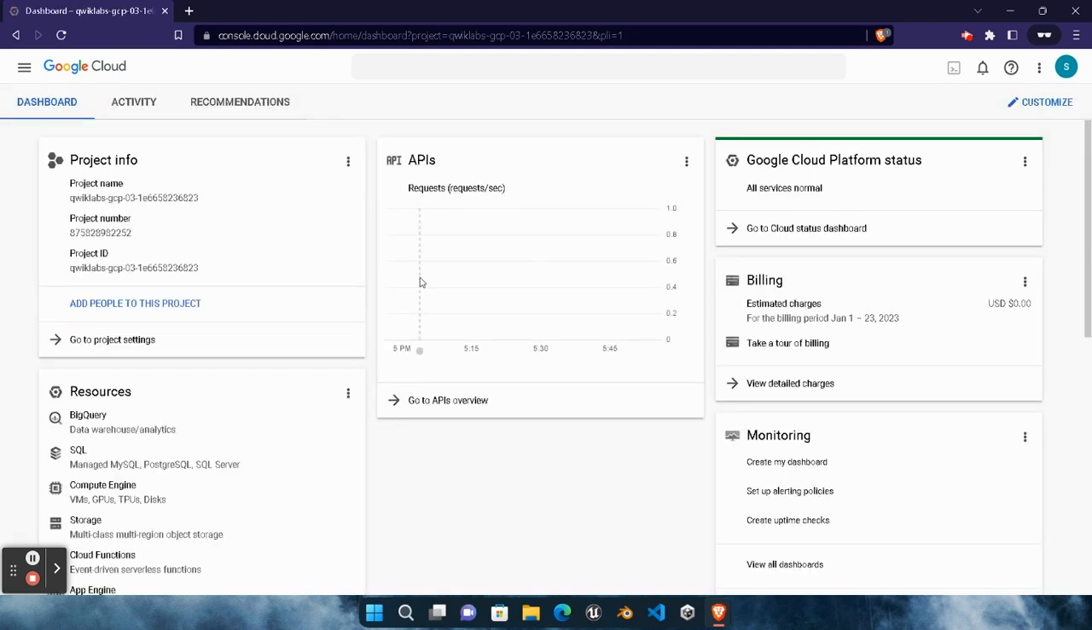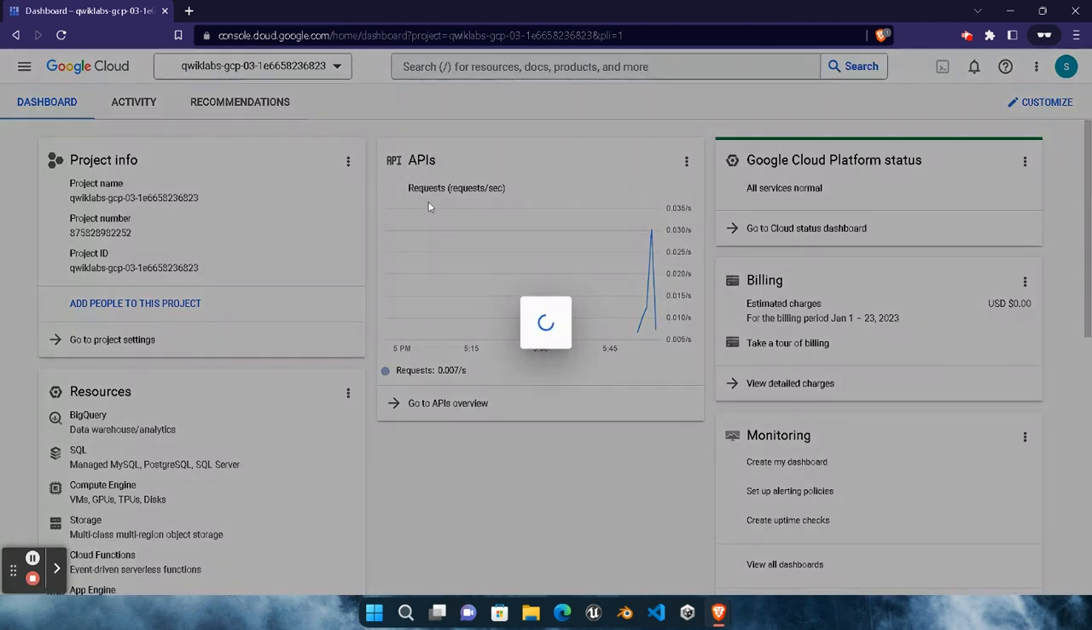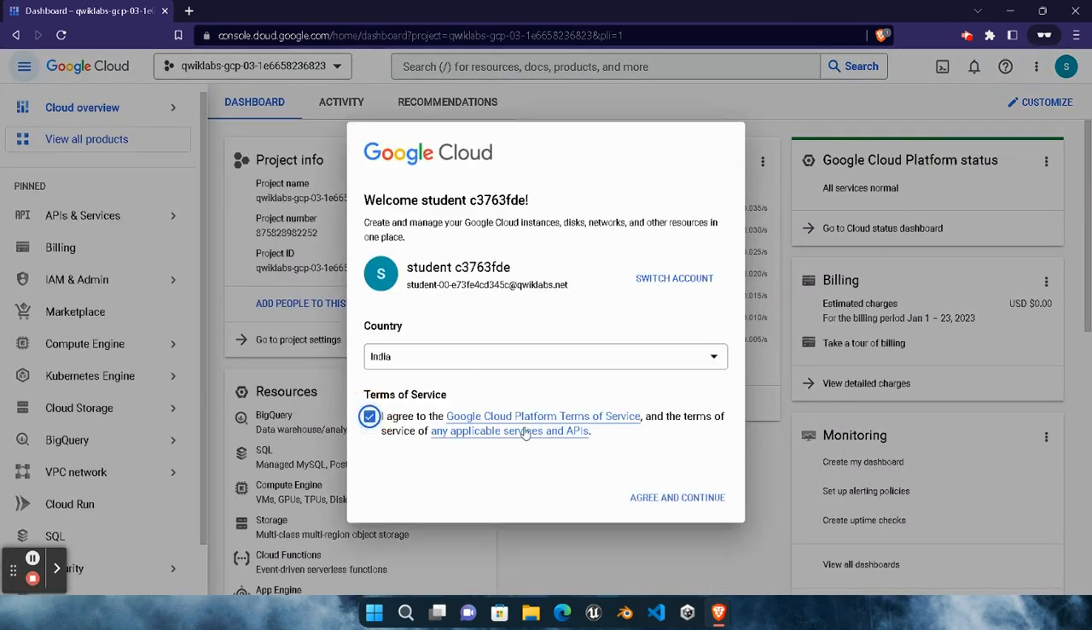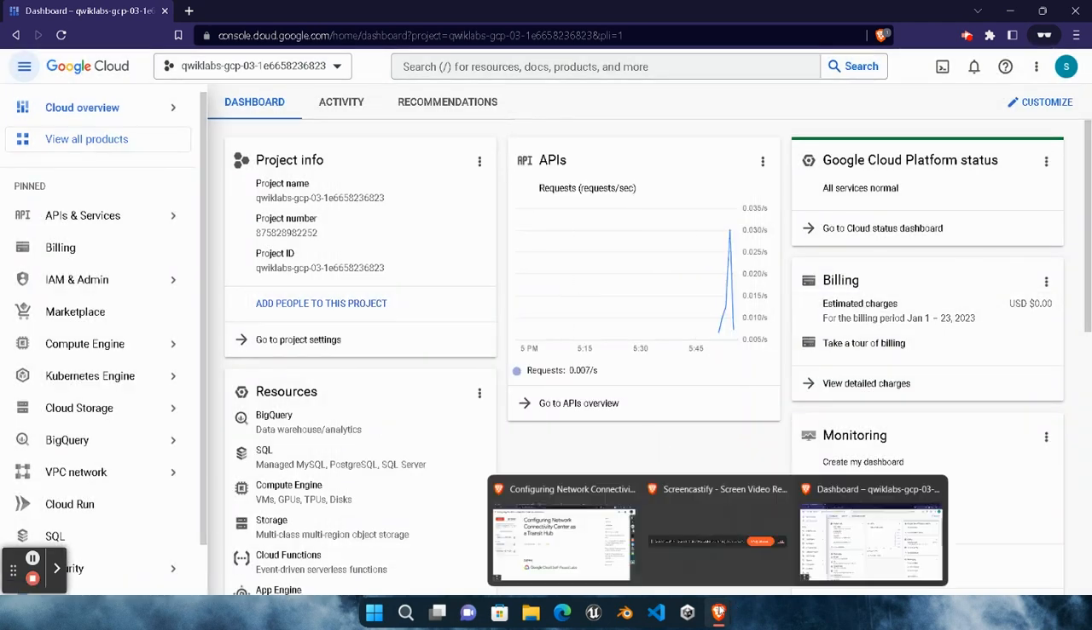It will load our Google Cloud Console, so wait for it. A pop-up will appear where we need to accept the terms and conditions. Simply tick this and click on agree and continue. Now we need to go to the main page.